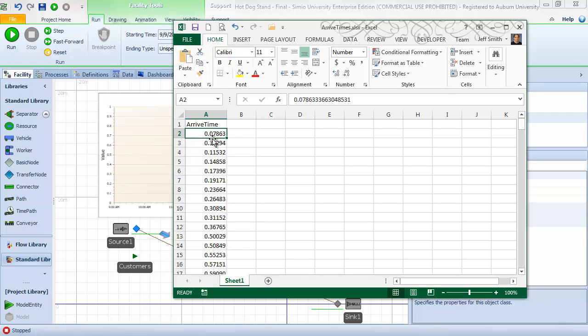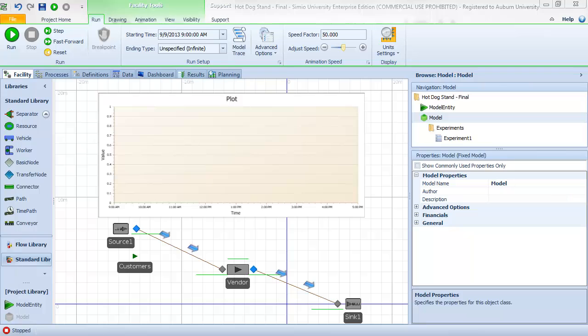So this would be 0.07863 hours into the run is when our first arrival occurs. 0.01294 is when our second arrival occurs. Of course, we could also use this feature specified in terms of Simio date time format, so I could say particular day, particular time if I wanted to, but we're going to start out just using these real numbers because it's fairly simple to do.